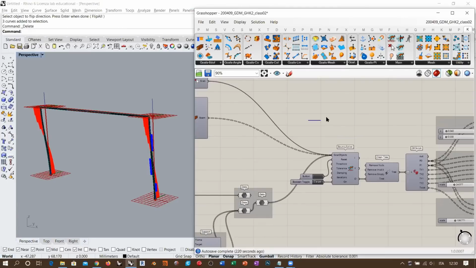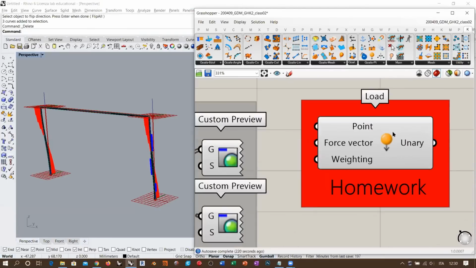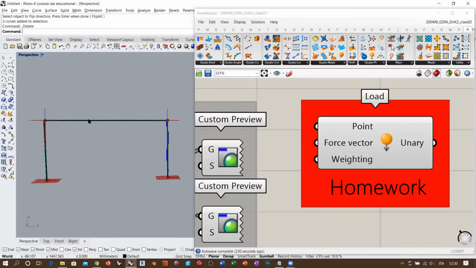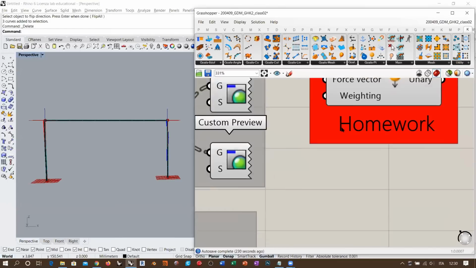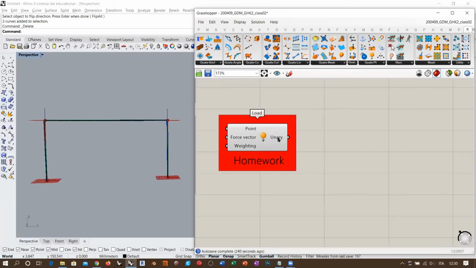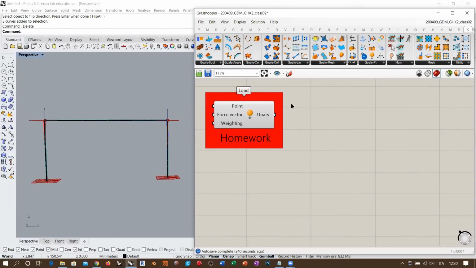But I do recommend that you do this using fixed loads. With fixed loads, you can see how the system reacts. For example, if I apply loads in the center part of this system, well, actually, this could also be part of the homework if you like.